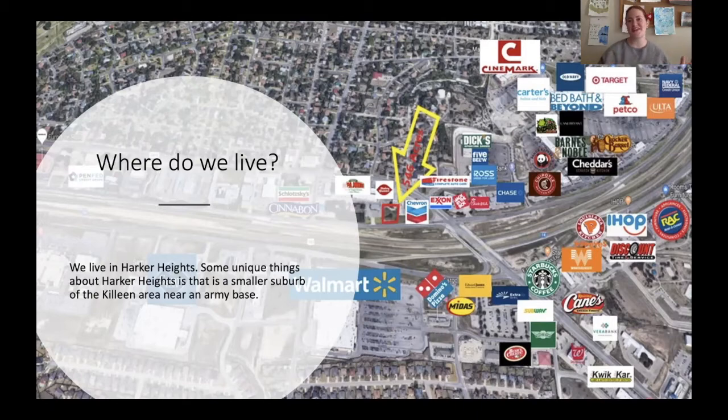But then I'm thinking about some other places like New York City, and oh my gosh, so many people live there. It would make Harker Heights look teeny tiny. So Harker Heights is kind of like a middle-sized city. So that's why we have a lot of stuff, but not everything.